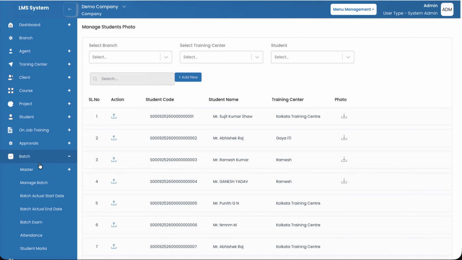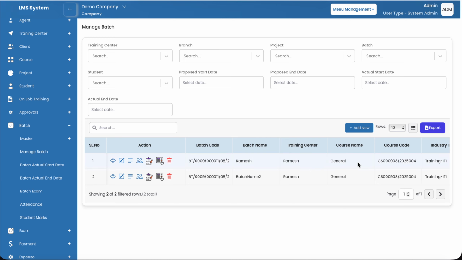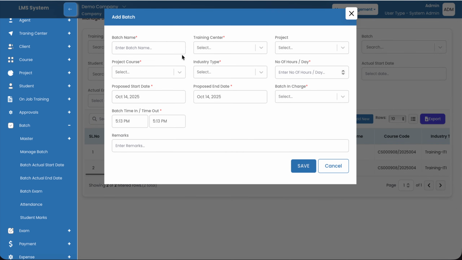Another one is the batch. Inside the batch we can manage the batch, like what all batches are running at which training center. So let's say this training center is Ramesh, and in Ramesh training center we are having these batches. You can add also any batch if you want to add. These are all the details: batch name, training center, project course, industry type, and so on.